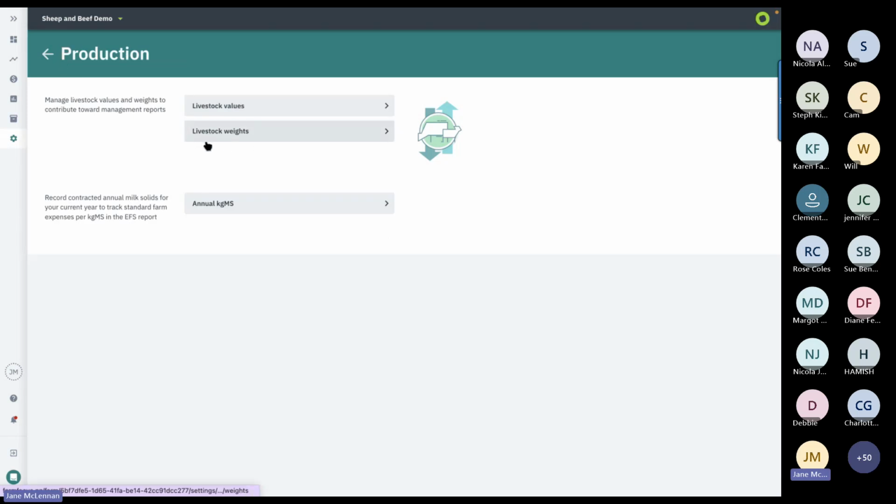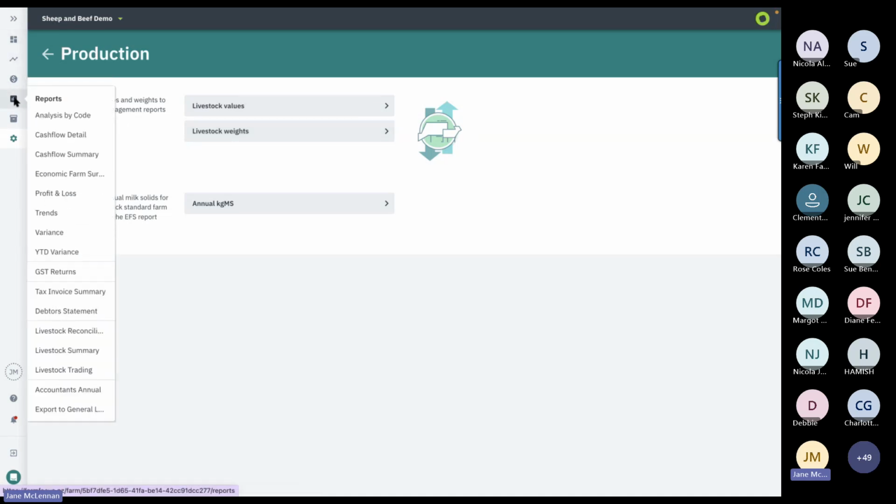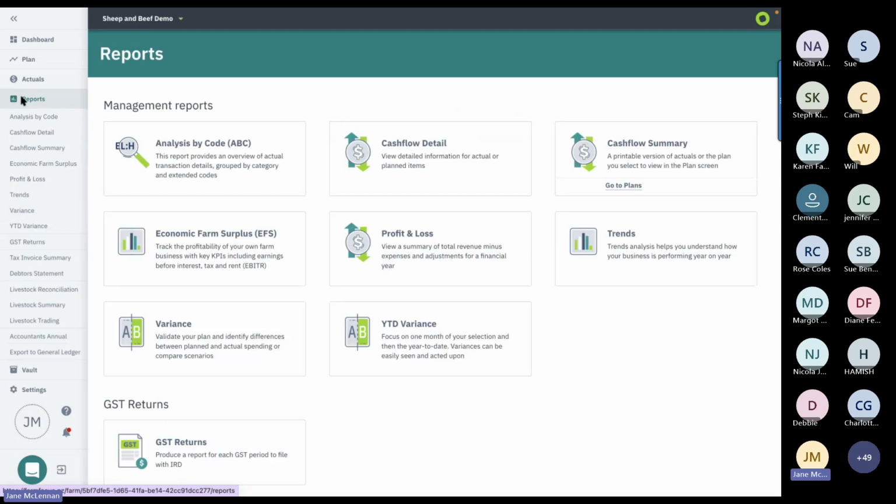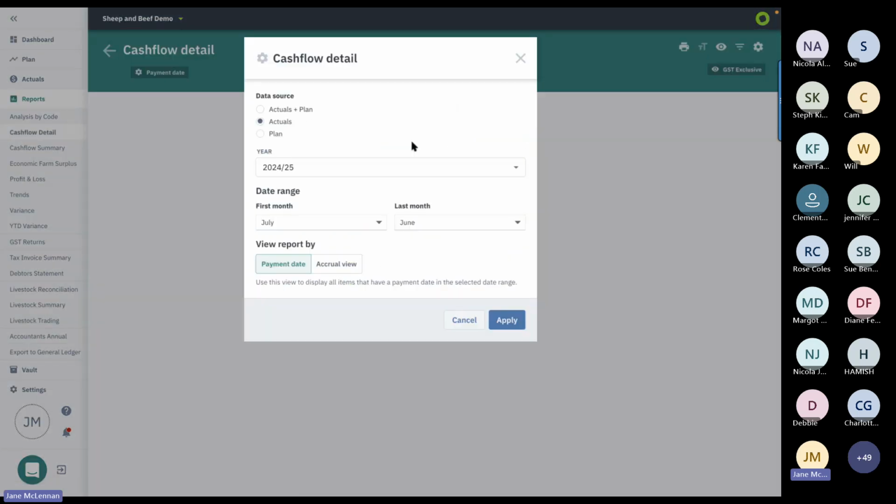You also need to add your livestock weights. Use your own farm weights, because these weights are used to calculate your true kilograms of carcass weight you produce on your farm. So now we've got the basics correct, let's take a look at our reports. Our reports can be found here in the navigation bar. I can use this arrow to show you. I'm going into reports. The first report I'm going to look at is the cash flow detail report.